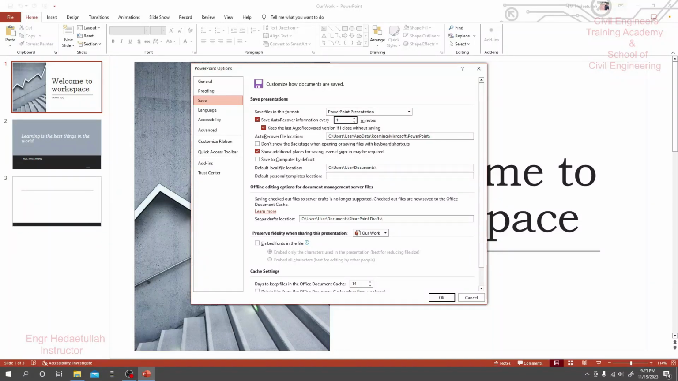You can give here 1 minute, 2 minutes, or 3 minutes. I prefer to provide 1 minute, so after every 1 minute, my work will be automatically saved. So if suddenly I close a project, or suddenly electricity goes, or there is no backup option on your PC, then you'll be able to recover the file you worked on within 2 minutes before.